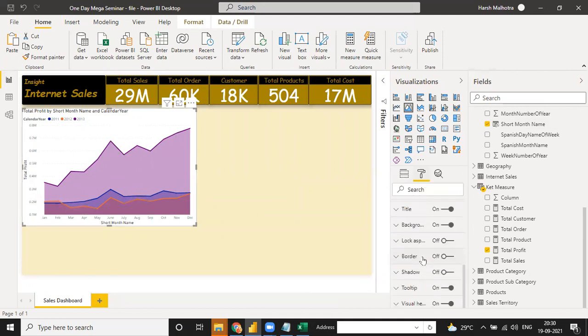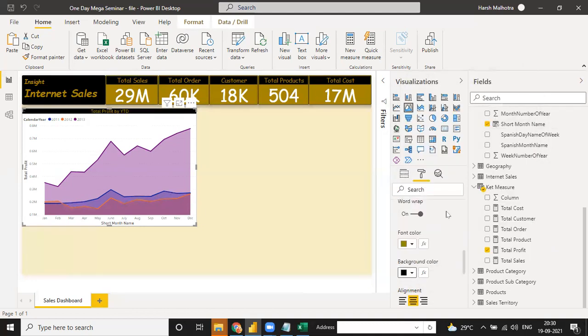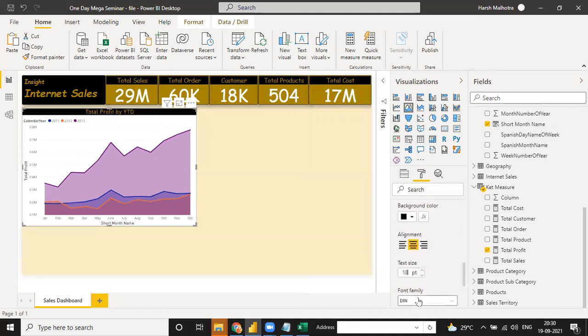Go there, there is the option of border and shadow. You can also change the title, like total profit by year or YTD. You can write it as YTD. Font color, everything is the same. Choose color black, change the size.